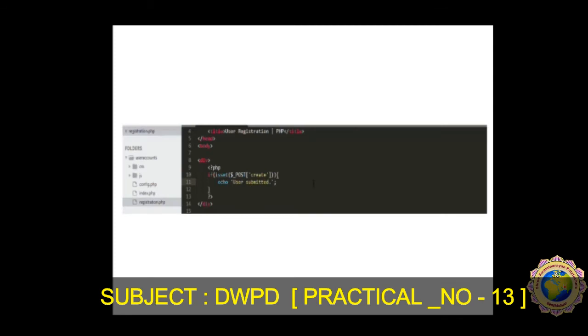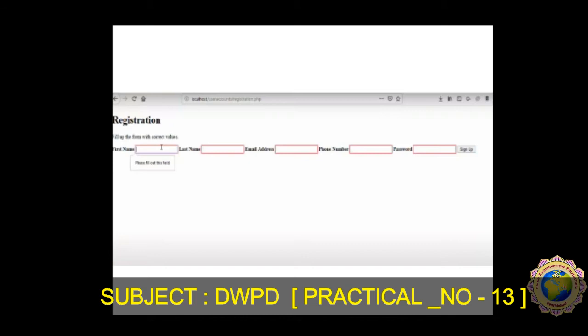Next, if we want to obtain a value from the user side, then what happens in the code? Here we have to create one PHP file using a div tag and consider the method post. So if isset $_POST create, then access it with the echo statement, user submitted. Here all these fields are required fields. So give the first name, last name, email address, phone number, and password at runtime, and then click on the sign up button.